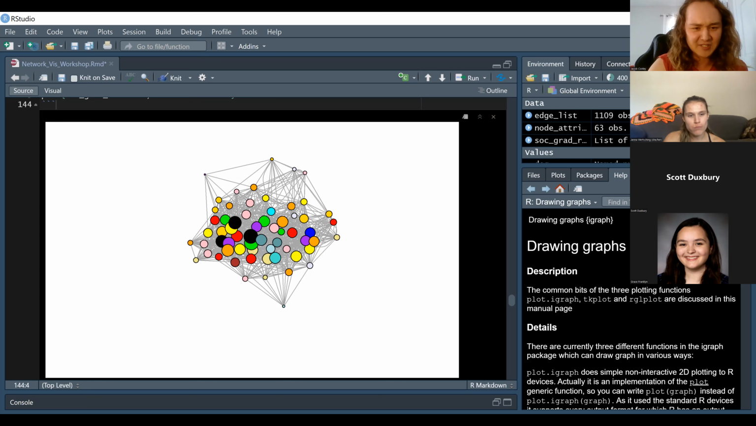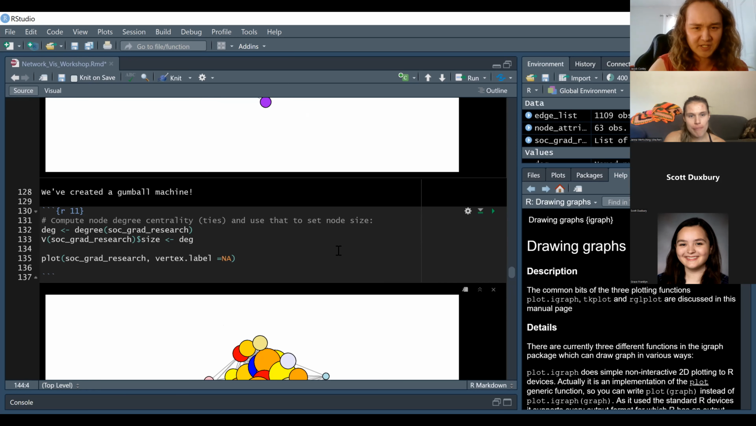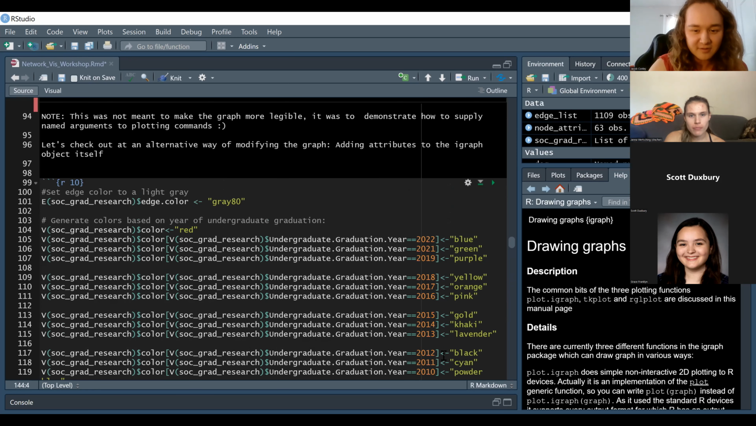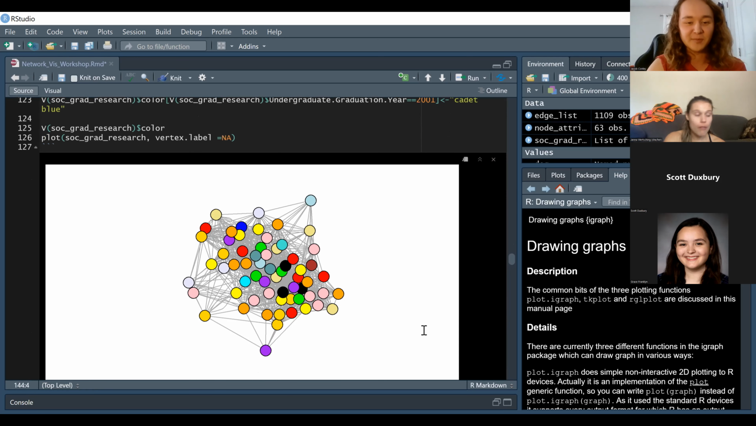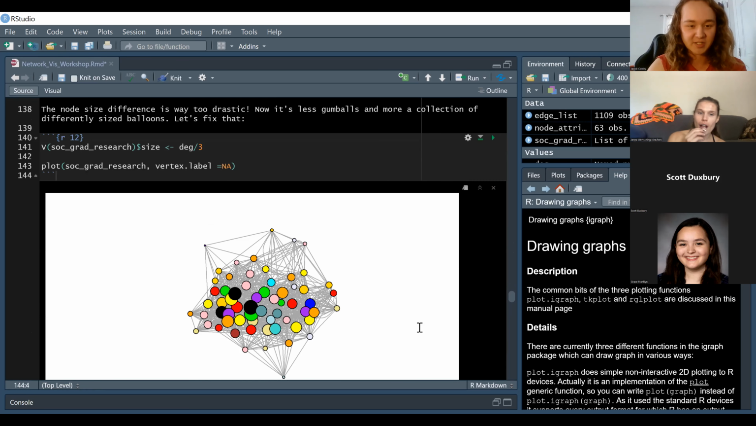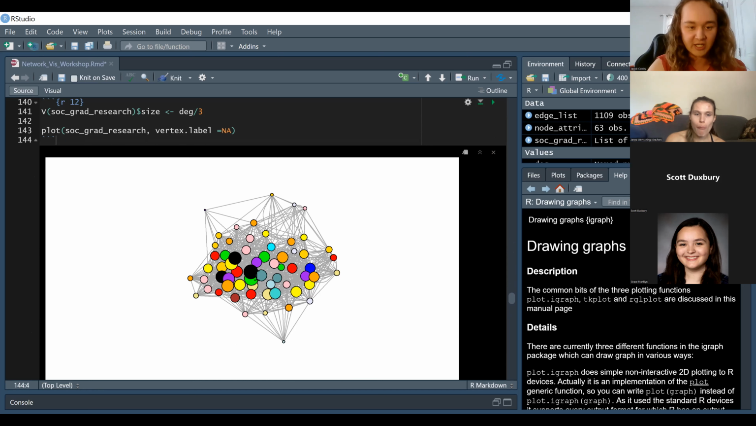Interestingly, the black nodes here, which I think represent people who graduated in 2012, remember? Yes. Seem to be pretty big. So whoever is here in the department who graduated from 2012, they have research interests that are shared with a lot of people in the department.